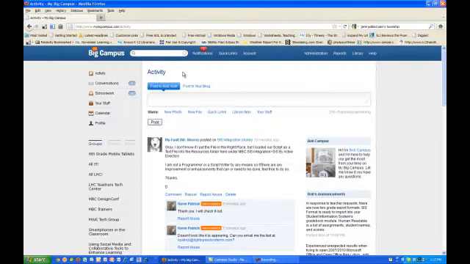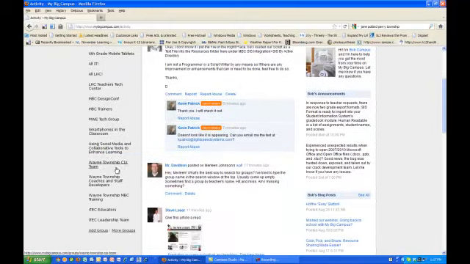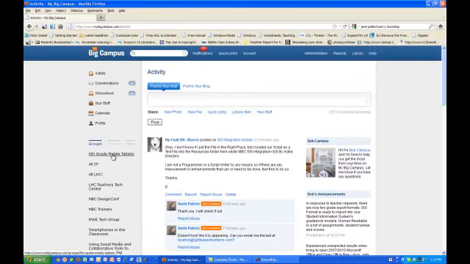So here we are. Here's our activity feed. And over on the left, you'll notice there's groups, people, and topics. By default, groups is not grayed out. And below that, I am part of a number of different groups so far. Some of these I've created. Some of these groups I've joined.